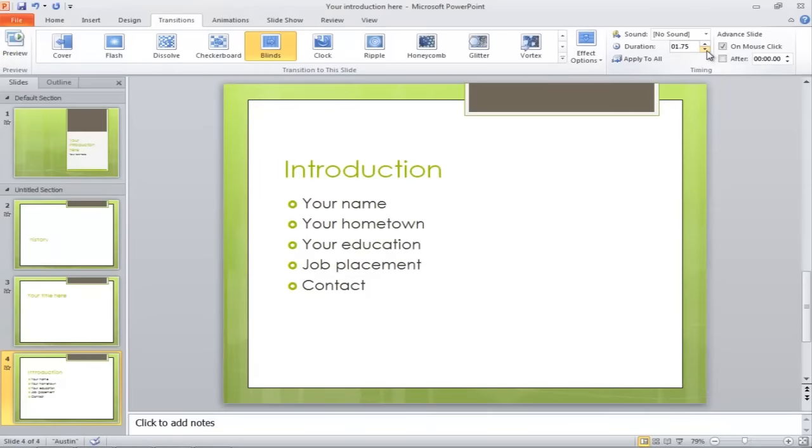You can preview all the changes made by clicking on the Preview button on the top left side of the screen. Always remember to save any changes you make.